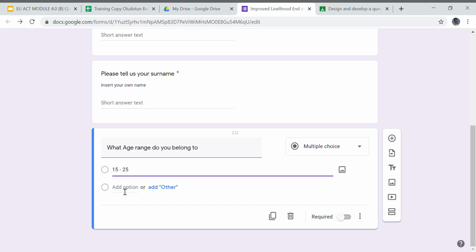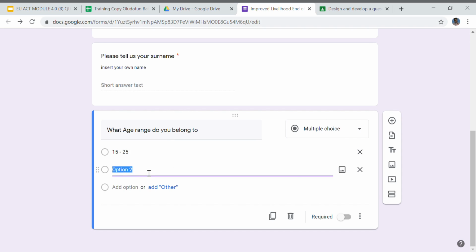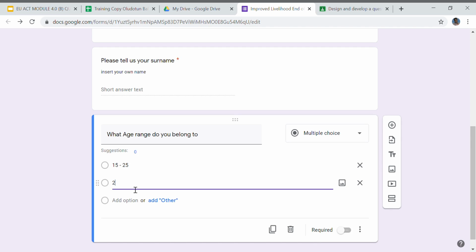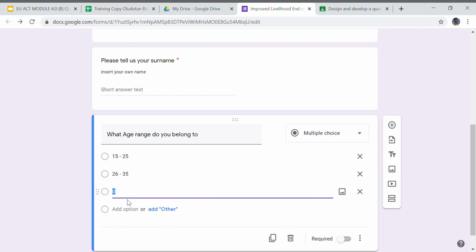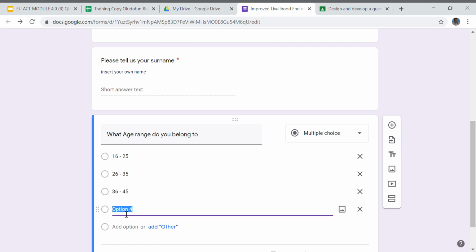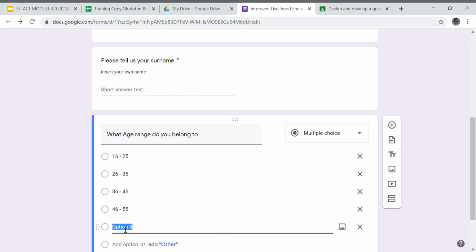15 to 25. Oops. Wait. What just happened? Okay, let's go again. 15 to 25. 26 to 35. 36 to 45. I'll change this to 16 in order for me to get a balanced range. Yes, it has to be balanced. So 46 to 55, then I could say above 55.